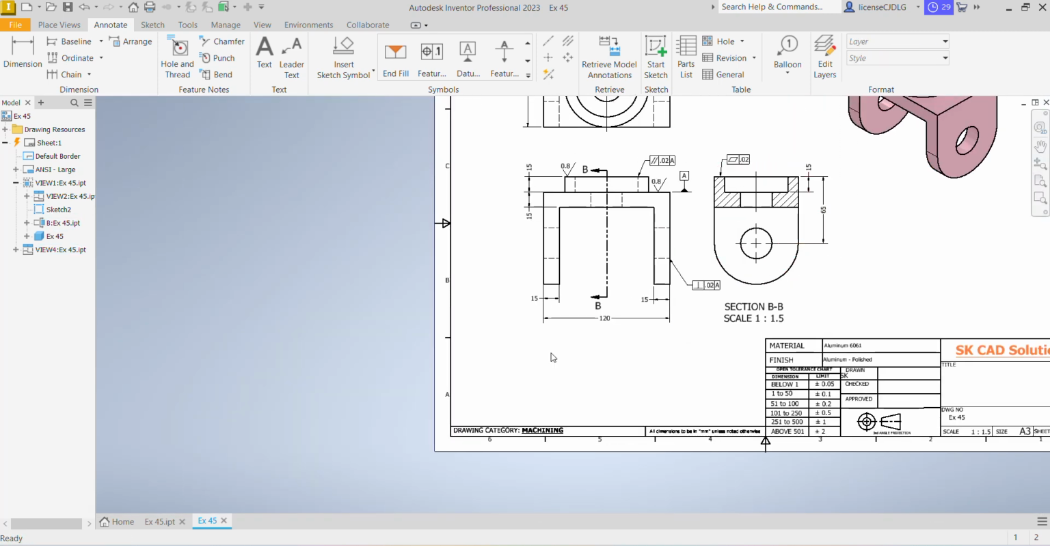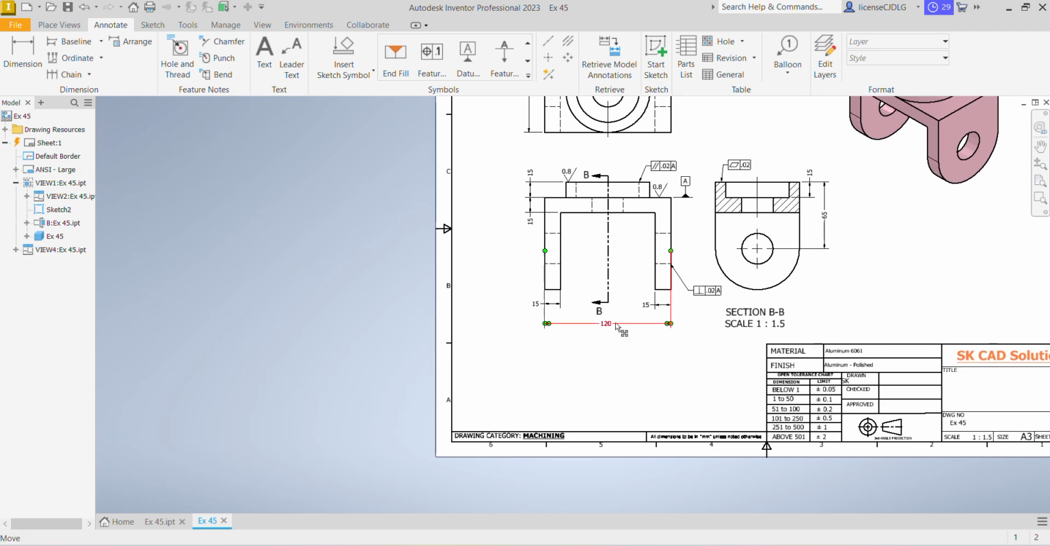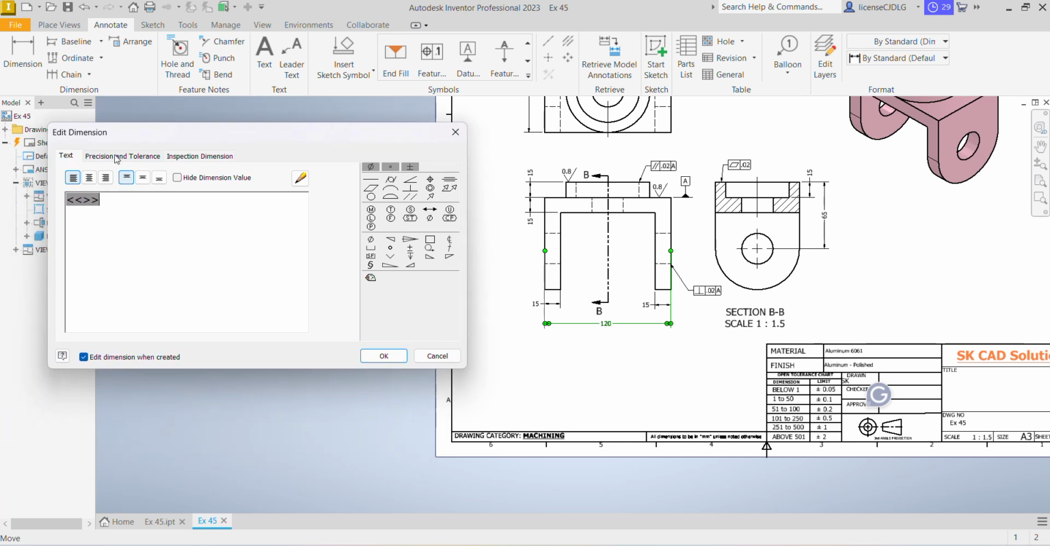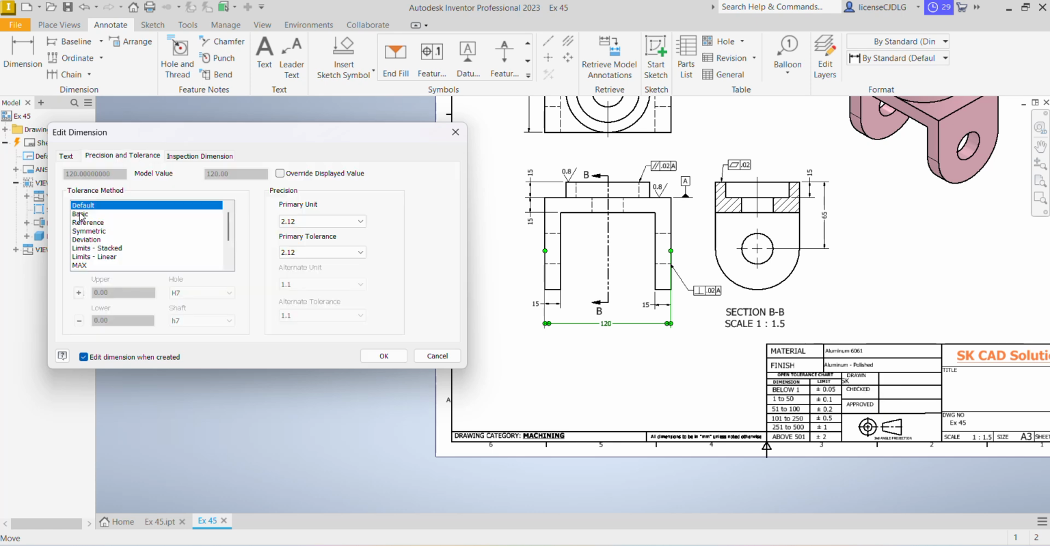So next we can go to fits and tolerance. So we can change this dimension. Friends, this is the basic only. In the upcoming videos I will show you how to do precision components 2D detailing. Here select precision and tolerance. So we can change the dimension.